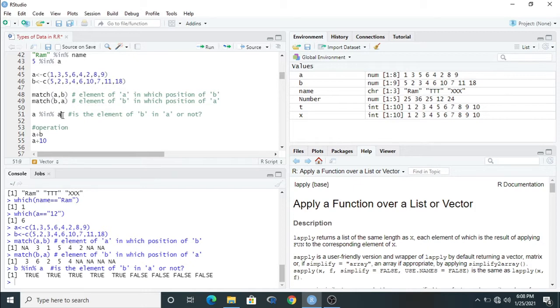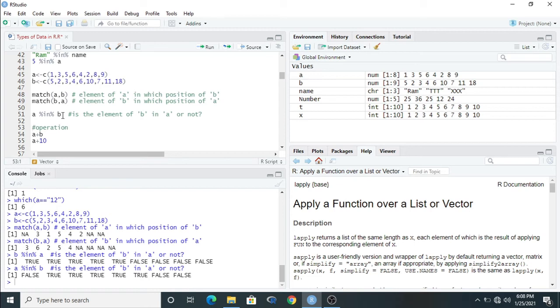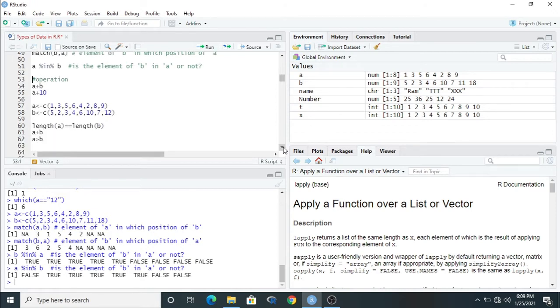A, then B. Just run this. The first element of A does not exist in B. This indicates false. And the last 2 elements, that is 8 and 19, are not in B. Okay, that's why it is false. Okay, so these are 2 functions for the vector. We can use match and we can use percentage in percentage. For match, it shows the positional value. For %in%, it shows whether the elements of the first vector exist in the second vector or not. Okay, then go to the next, some operation.